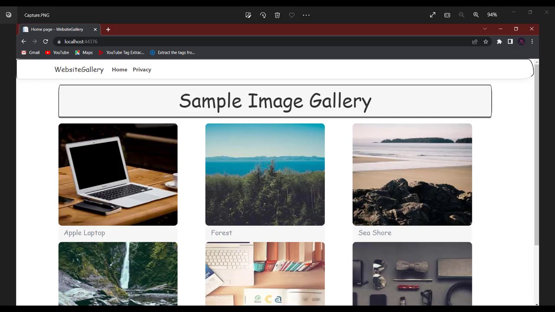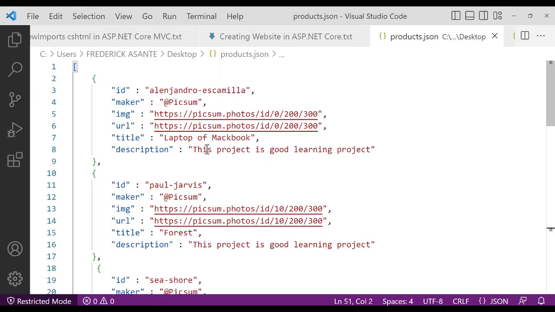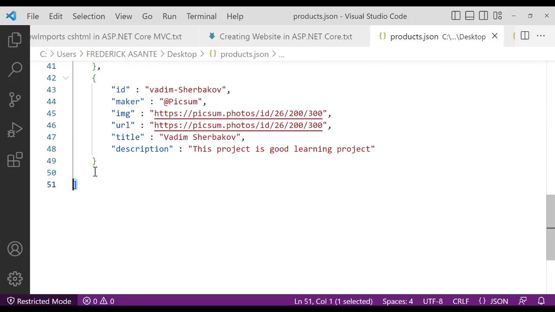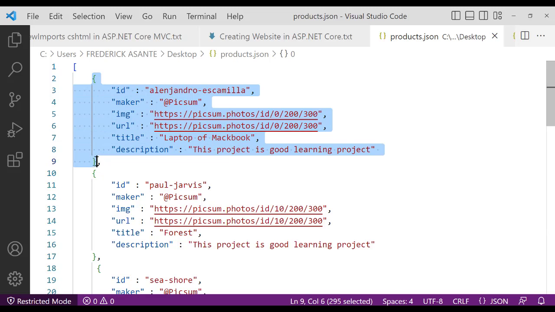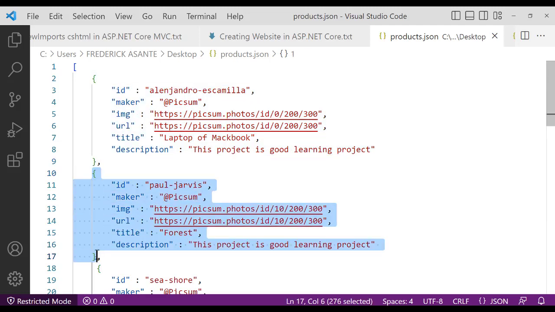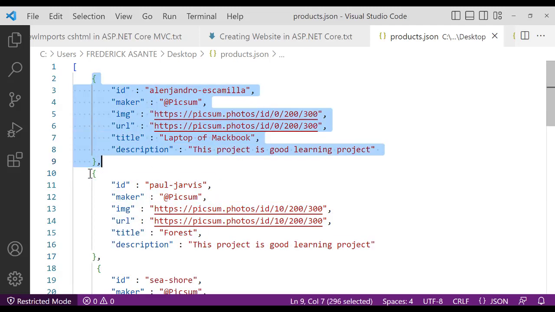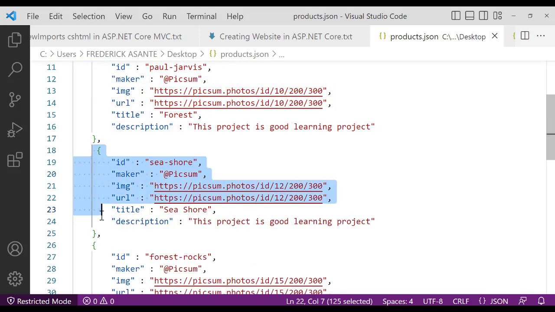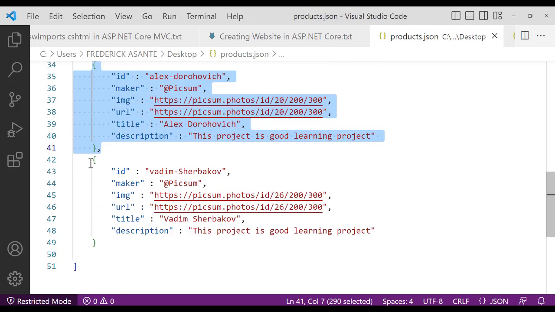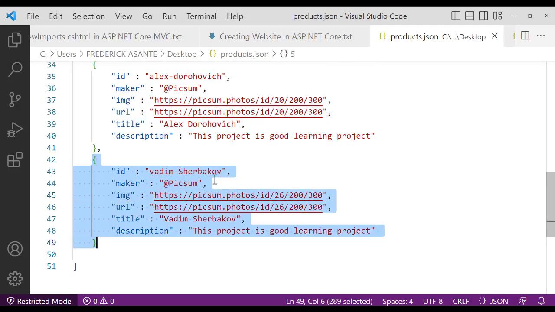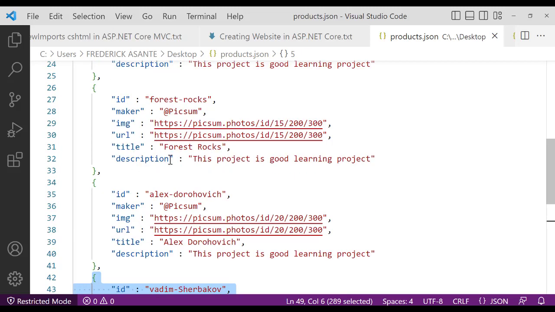So I have it over here. I'm using Visual Studio Code. You can see we have a square bracket opening, and that is the close here. Aside from the last one, each JSON data item is comma separated. So currently we have 1, 2, 3, 4, 5, and the last one is 6. So we have 6 data items in the JSON file.